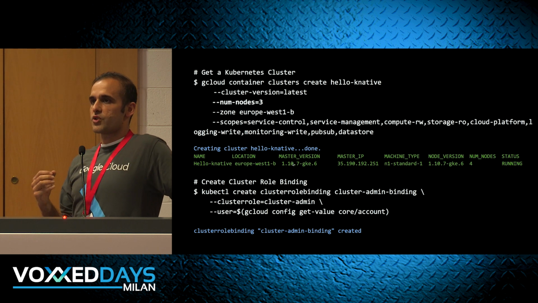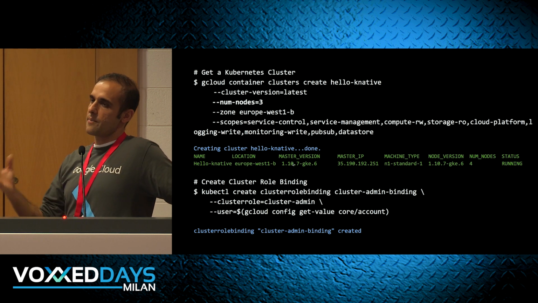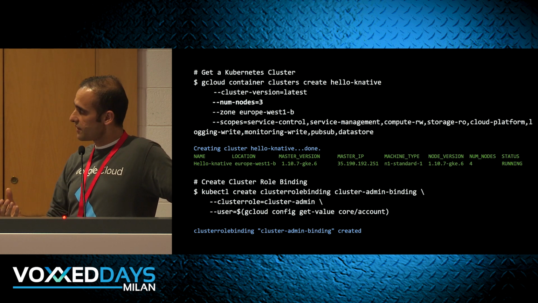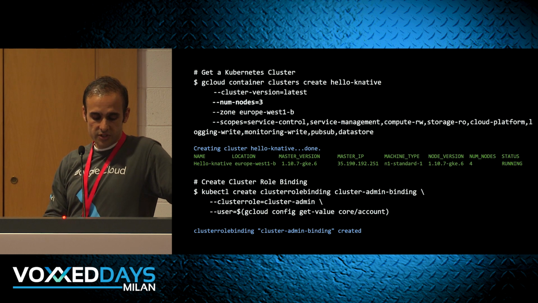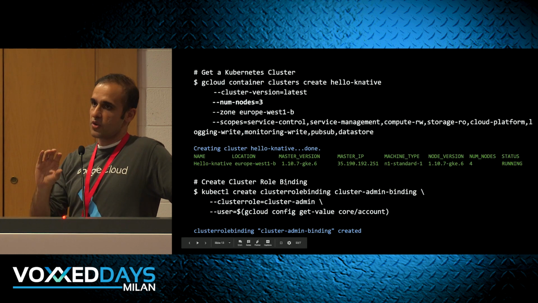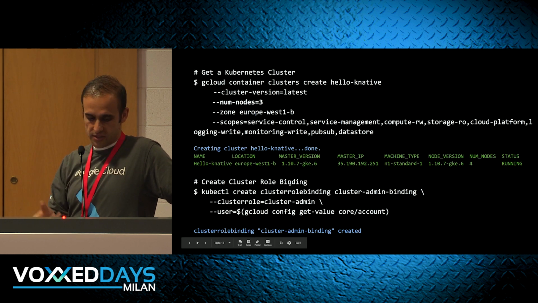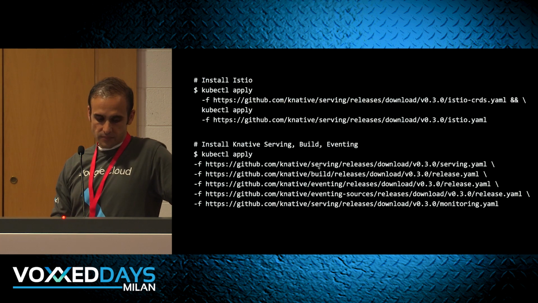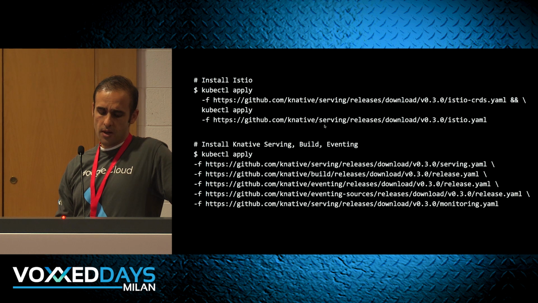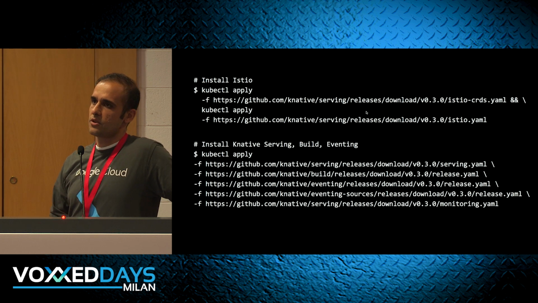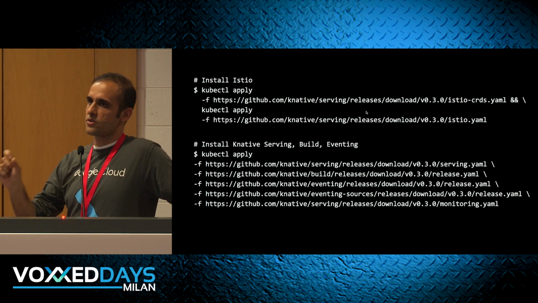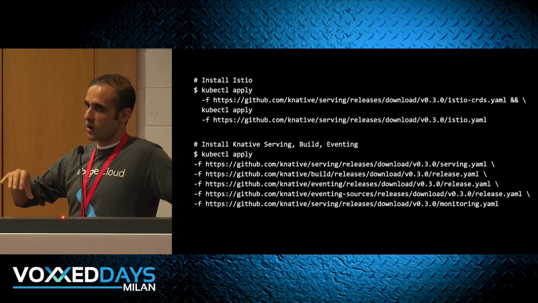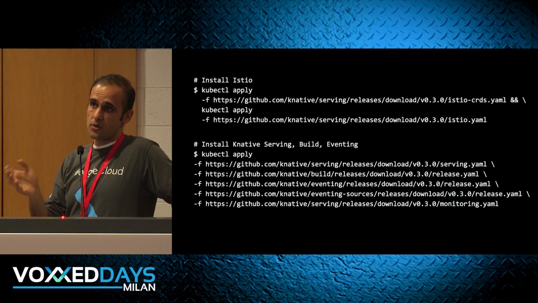Then you need to create what's called a cluster role binding. As I mentioned, we're going to install Istio as well because that's a dependency of Knative, and Istio needs this cluster role binding so that it can manage the traffic in the cluster. So you create the cluster role binding, and then you can install Istio. So this is how you would install Istio. By the way, in Google Cloud, you can use a single command to get a Kubernetes cluster with Istio already installed, but you can also do it manually if you're running it locally.